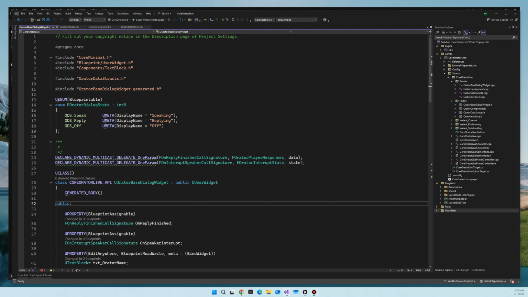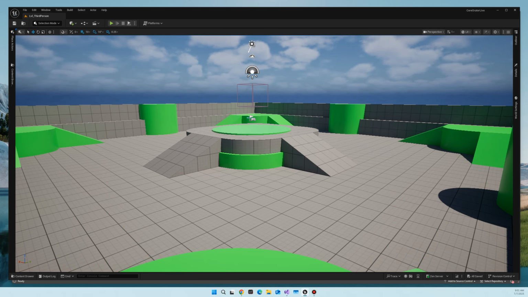All right, so to do this, let's go back to the editor real quick. I'm just going to do a quick little compile to make sure that all of our current code is still good. All right, it compiled fine.